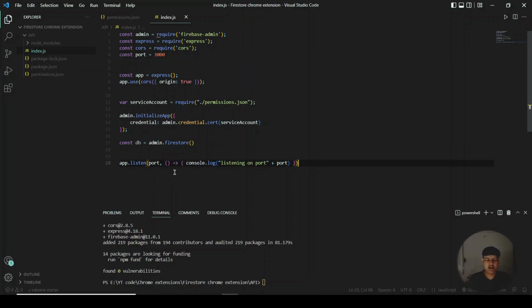And when the app is done running, it will console.log "listening on port" and the port number. Now this is the basic boilerplate code for our API. Inside here we'll type whatever we want. Inside here we'll create some routes.